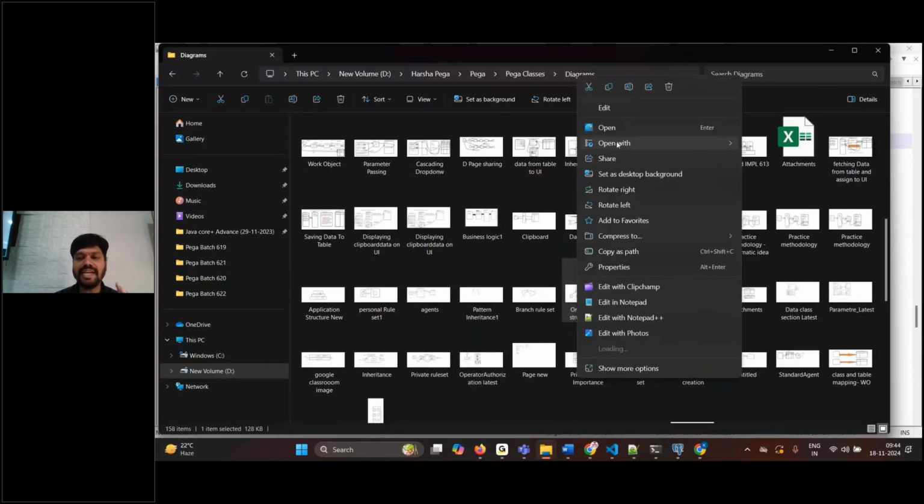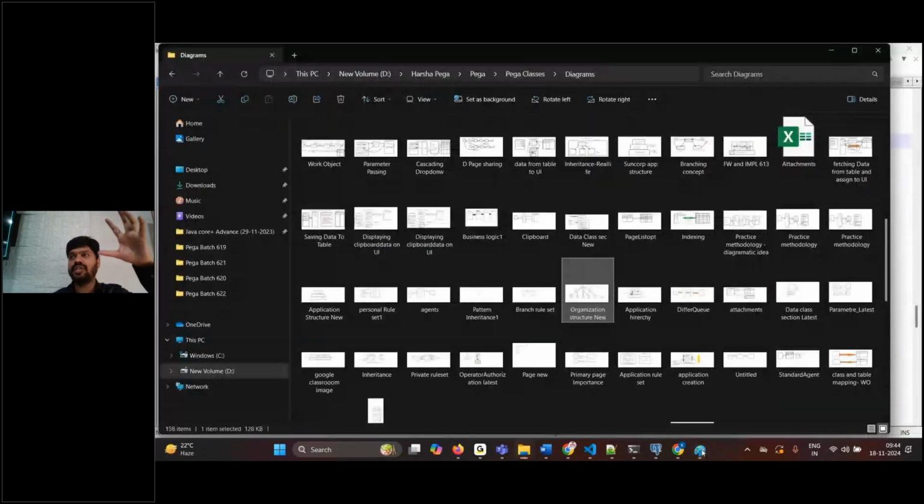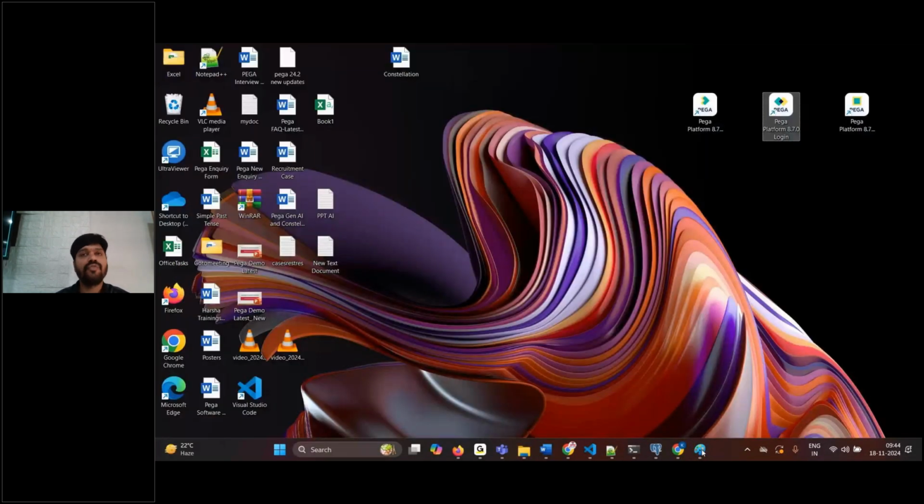If you draw a tree diagram, this is how it looks. One organization will be there at the top, under which you'll have divisions connected to it. Under each division, it can have one or more units. Keep this in mind. Now, just imagine that this is the organization structure. We have a production house. They have produced a movie. Now, second level, divisions. Divisions are distributors.